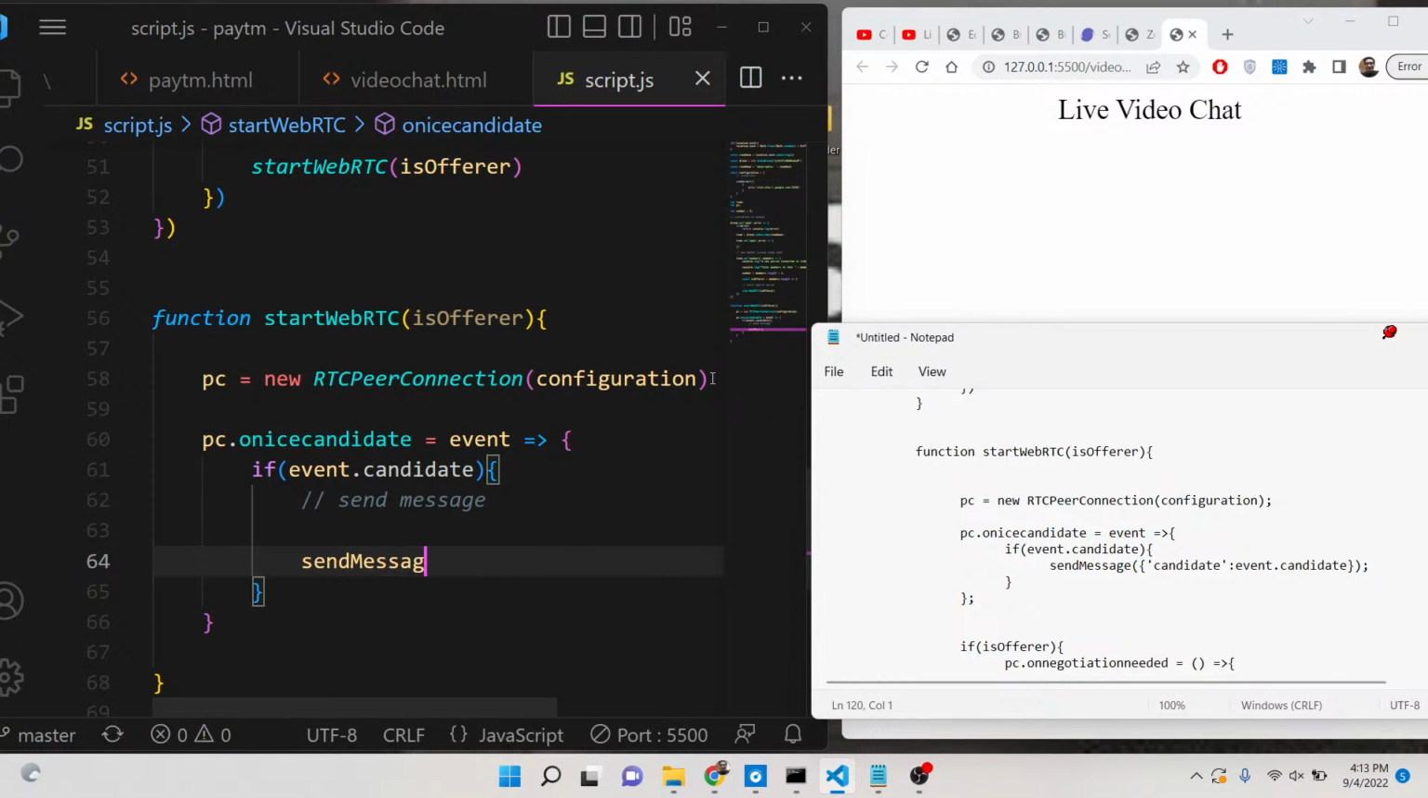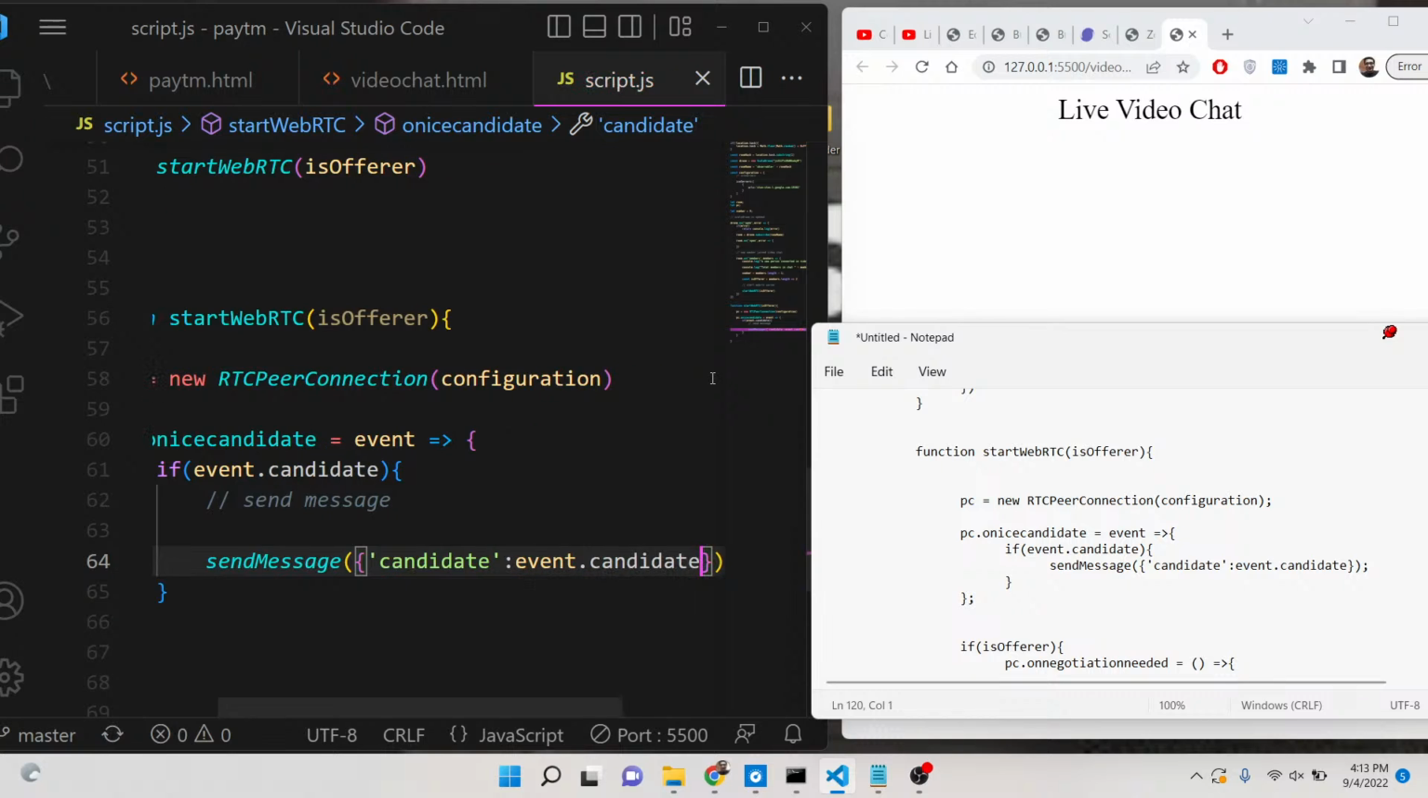So sendMessage. Here we will send a message as a candidate. Put event.candidate. That's it.